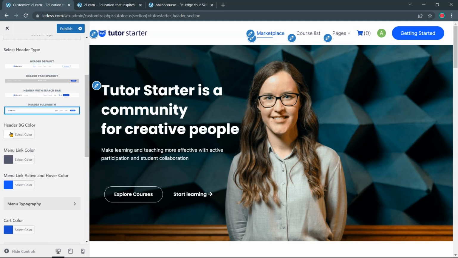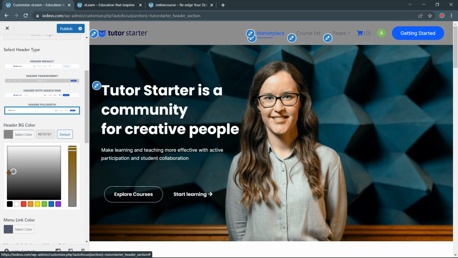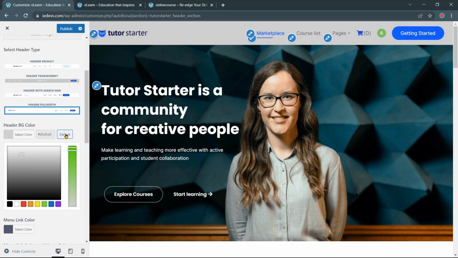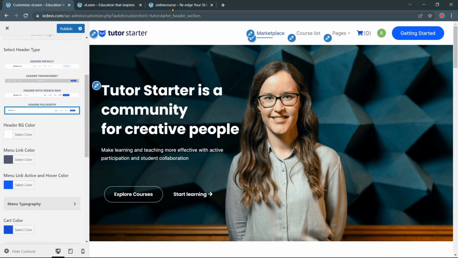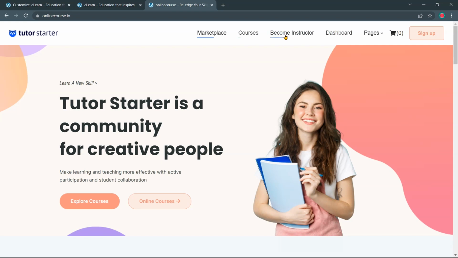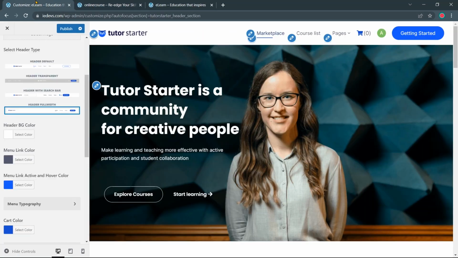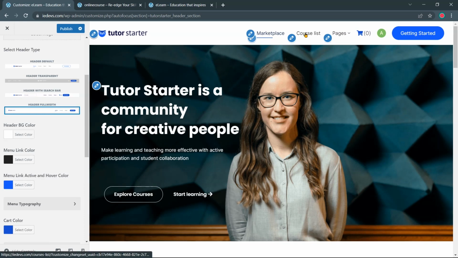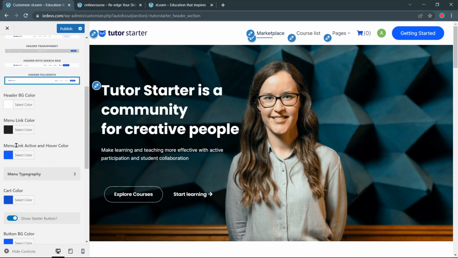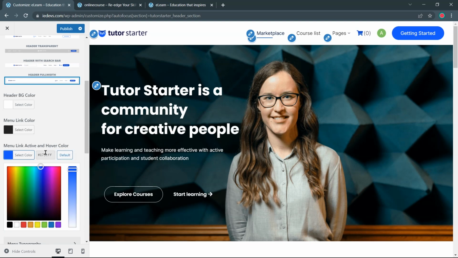Next is the header background color. It controls the header background color. I can change the header background color to any color. Again, when I click on default, it switches back to the default color. Next is the menu link color option. I have used a darker color in the demo website. Let's add the same color here. See, the menu link color has changed right away. Next is the menu link active and hover color. I'll change it to the same color as the menu link color.